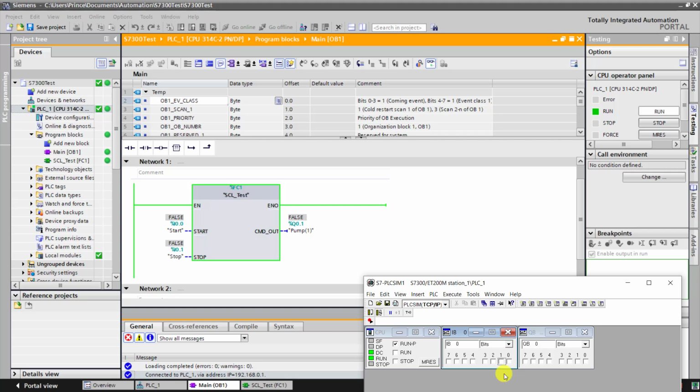Great. In this section, we've learned a little bit of SCL, and we've created a simple function out of it. In the next session, we'll start developing a complex project using the SCL language.